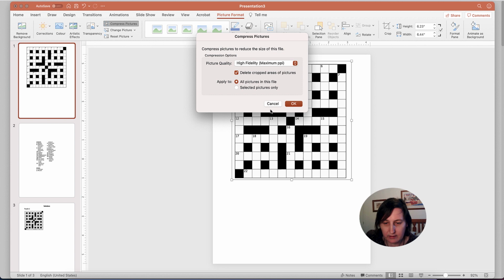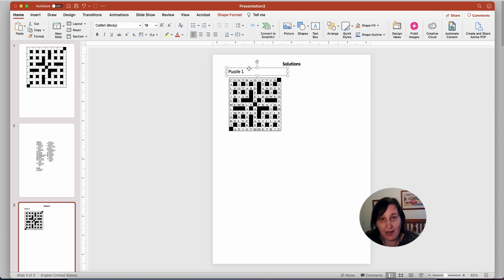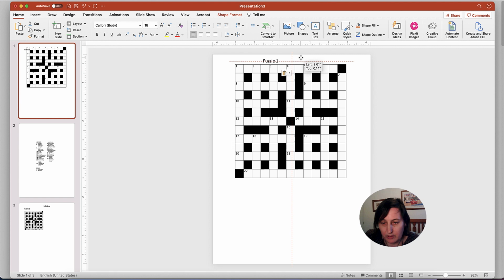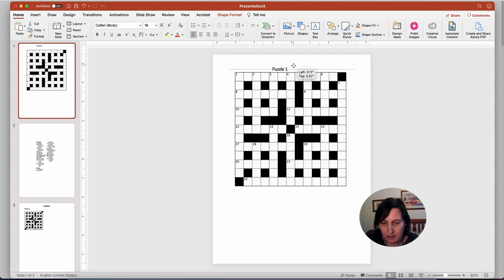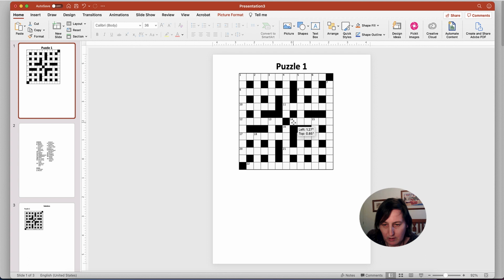I'm going to go back to slide three. Highlighting puzzle one, copy that, put it back there. And we know that that is going to be too near to the margin. So I'm going to just bring that down. Move it in the middle, mold it, maybe make it bigger. And then I'm actually going to resize that because it might be a bit too big.